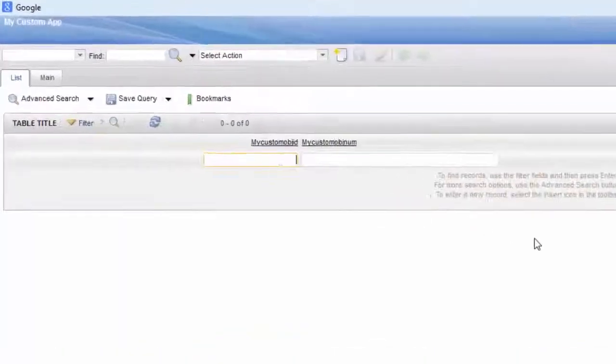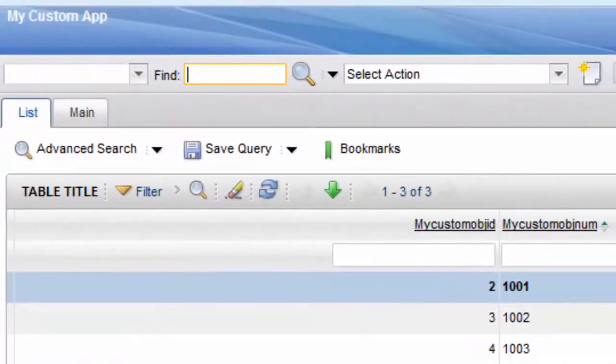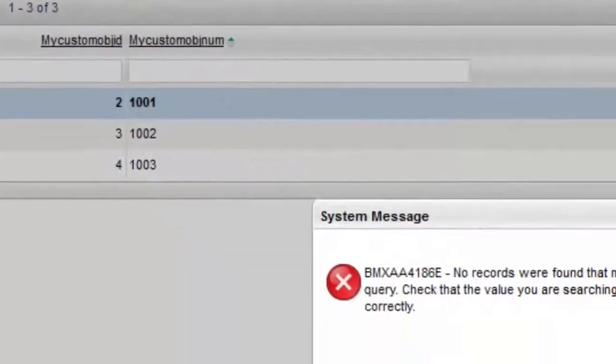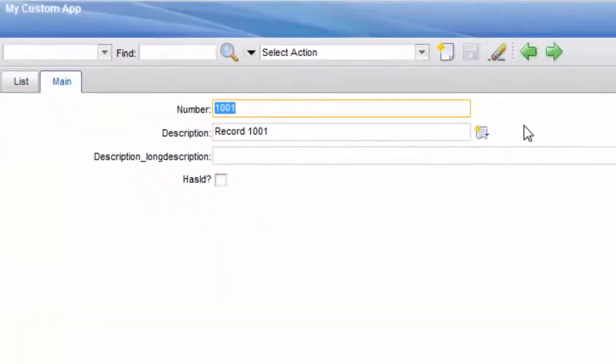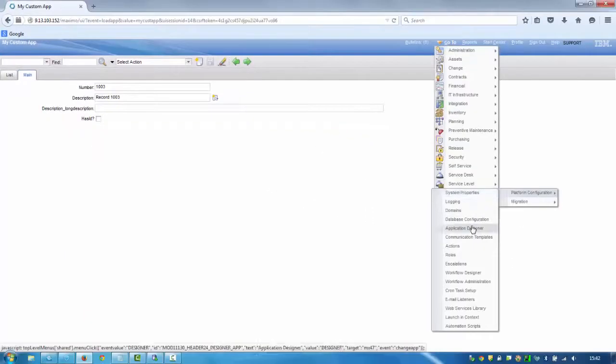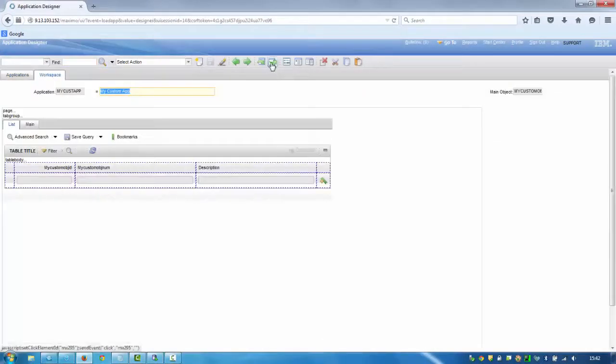If you try to find the 1001 record, the app will throw an error message. It happens because the standard field is the object ID and not the number. Let's modify the find search to find the number of the record instead of the ID.